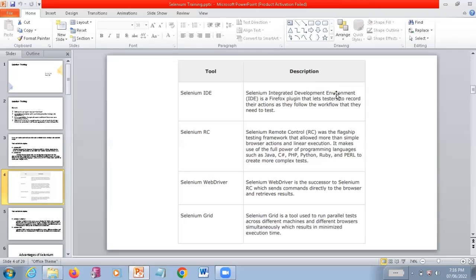Now, to overcome the disadvantages which are available in the Selenium IDE, what they have planned is, instead of the script being written by the tool itself, why can't we write the scripts? That's what the people have decided. That is the reason they have started with the Selenium RC.